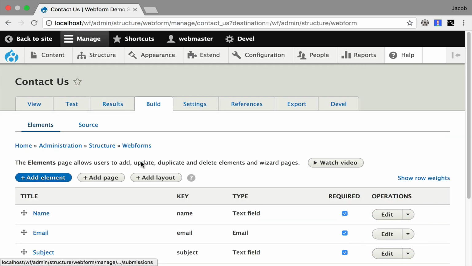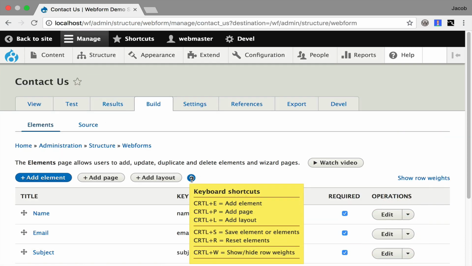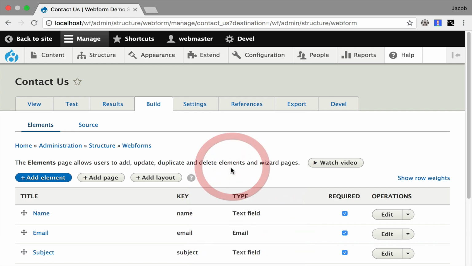One thing I did kind of want to show you is there are shortcuts now with the Webform module. It's a dedicated experimental module. The key shortcut I was using was Control-E a lot because it makes it very quick to add elements and see what's going on. I also, for people with disabilities, there's a Control-W, which helps toggle the weighting.